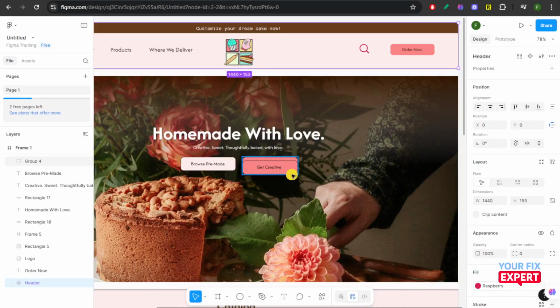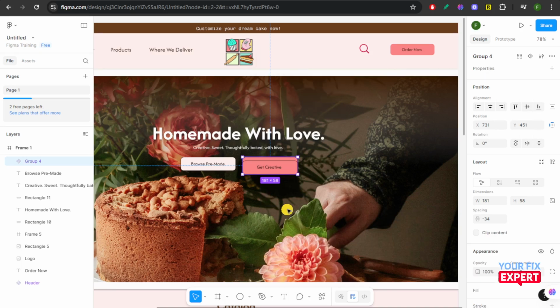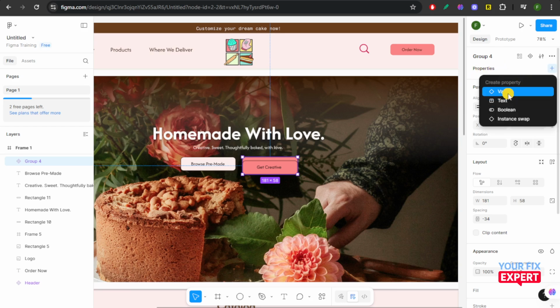This is how you're going to use variants and a component Boolean property in Figma. Start by clicking on a component and then click on create a component. Now after that, we are going to select it and click on the variants option in the right panel, which we can access from the properties section. Click on properties and then click on variant.